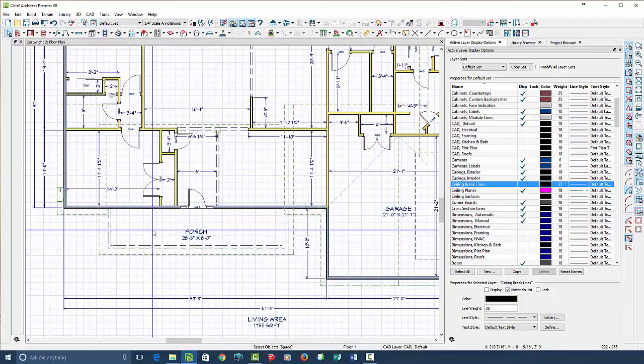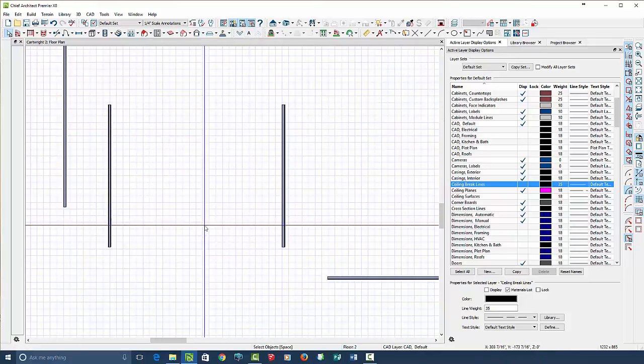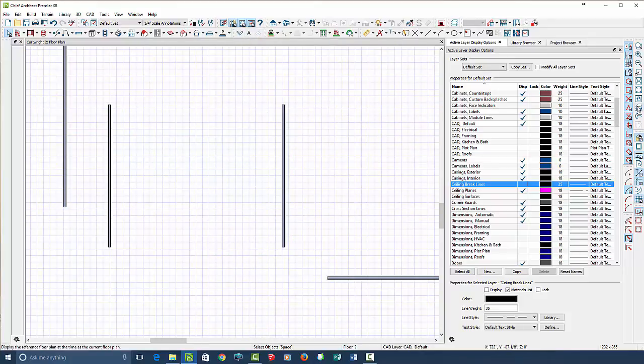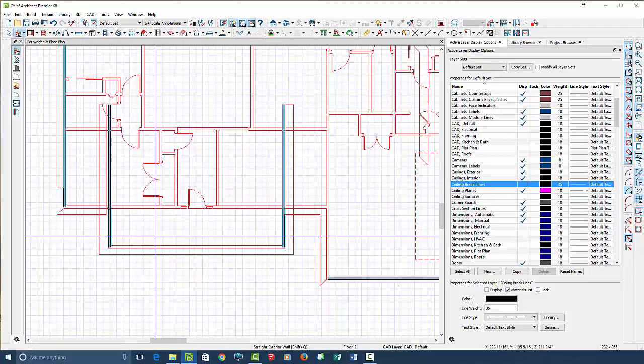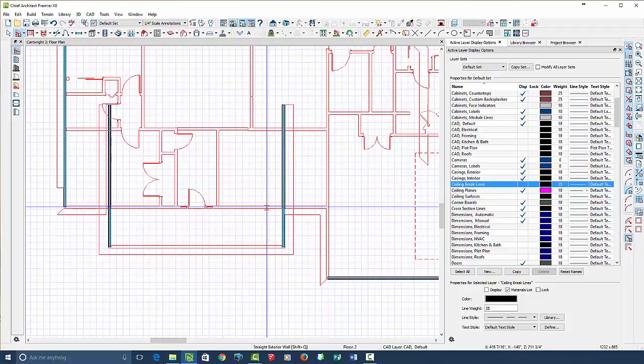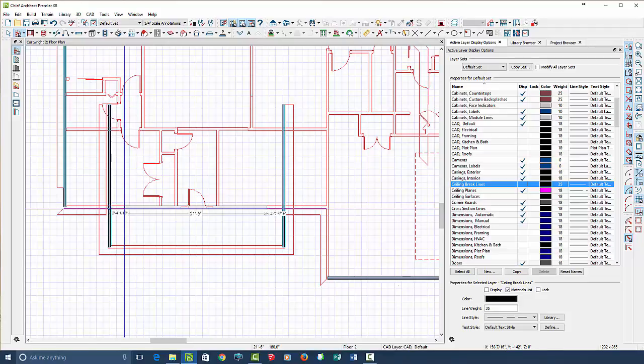Okay, so that's easy to do. What we want to do is we're on the first floor. We want to go to the second floor. We want to reference the first floor so we kind of know what's going on. So I'm going to use my reference layer to sets. And then I'm going to take my exterior wall tool, and I'm going to draw a gable. I'm going to draw from about there to there.